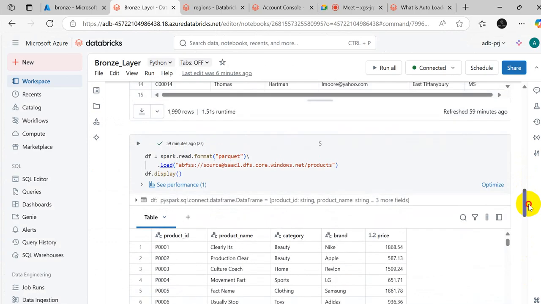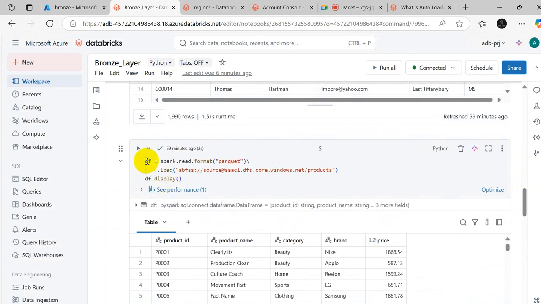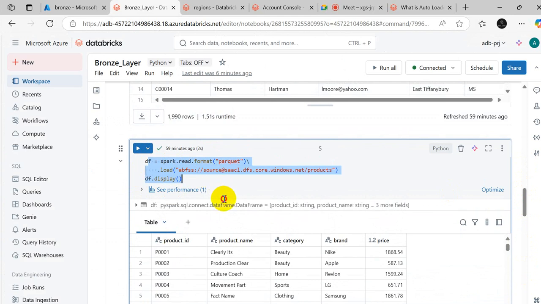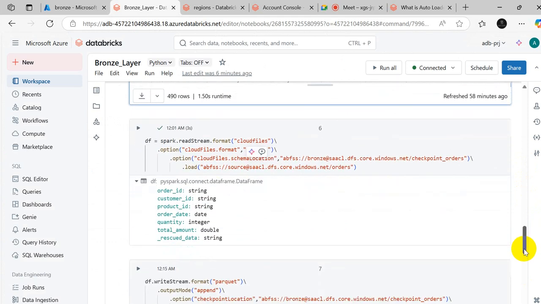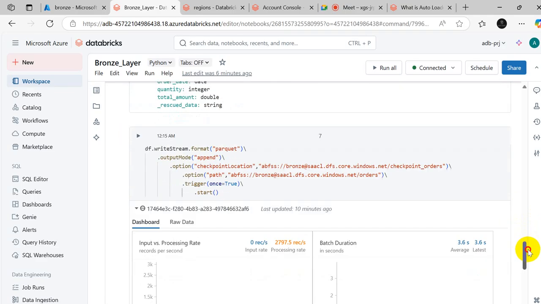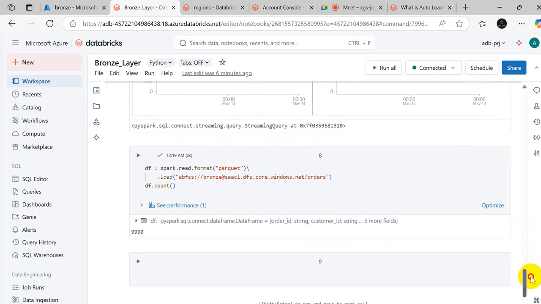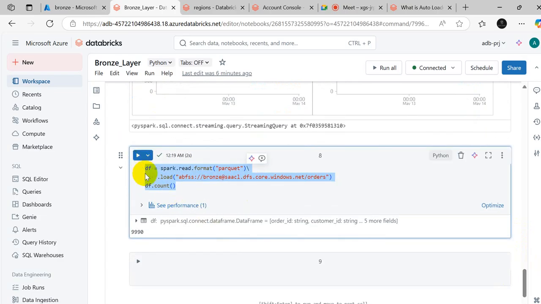Basically we have read our stream. We have used spark.read. It's a very simple way to read the data. Now we have created the checkpoint location. We have already enabled our schema location. Okay, and we have written the data in a Parquet format. This is all covered. Now you can see what the count is right now. The count is 990. And why is the count 990? Because this is coming from the first file.